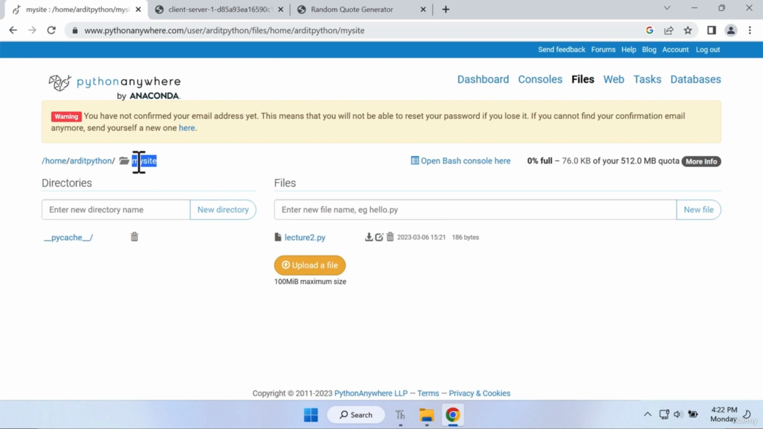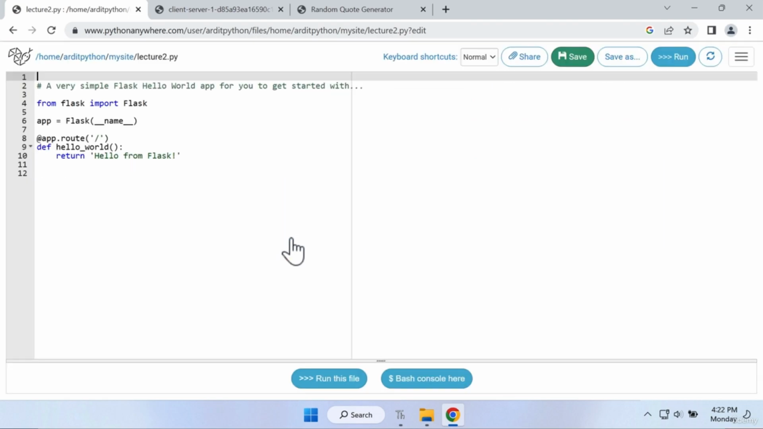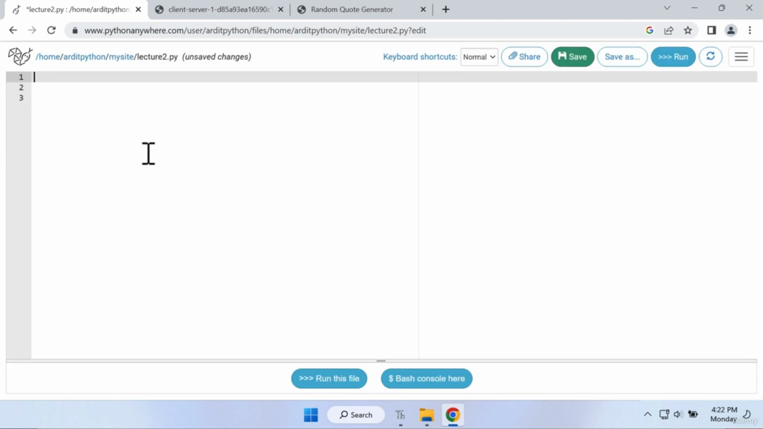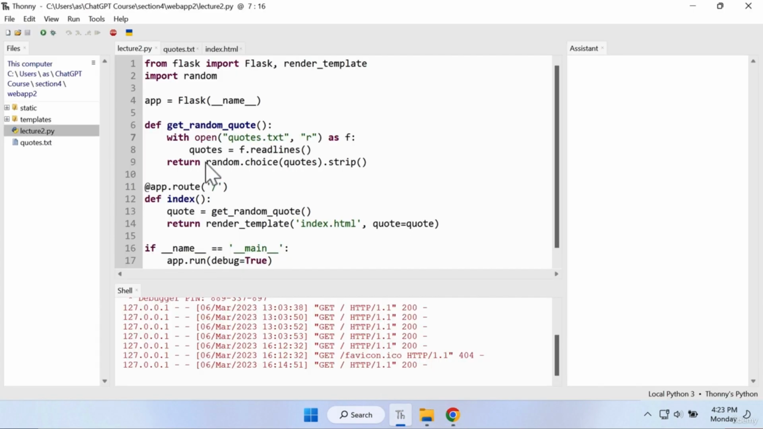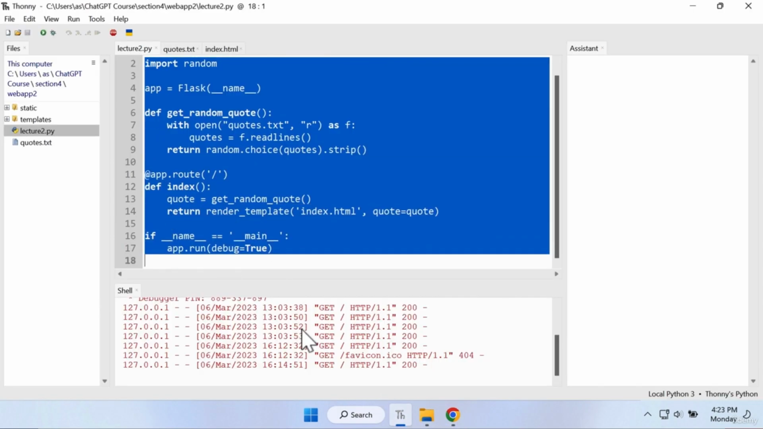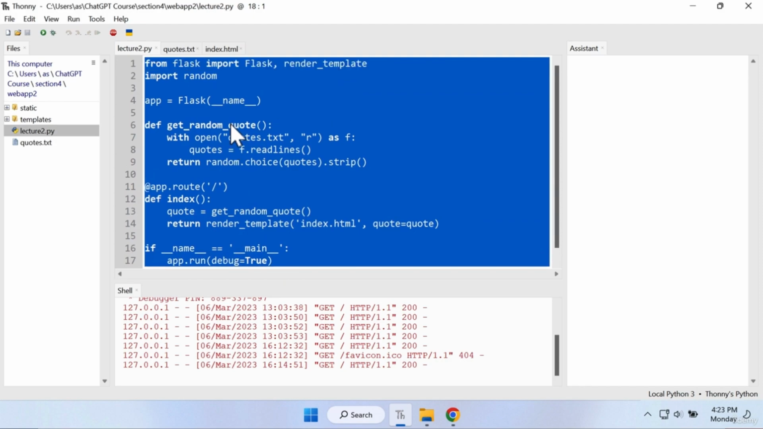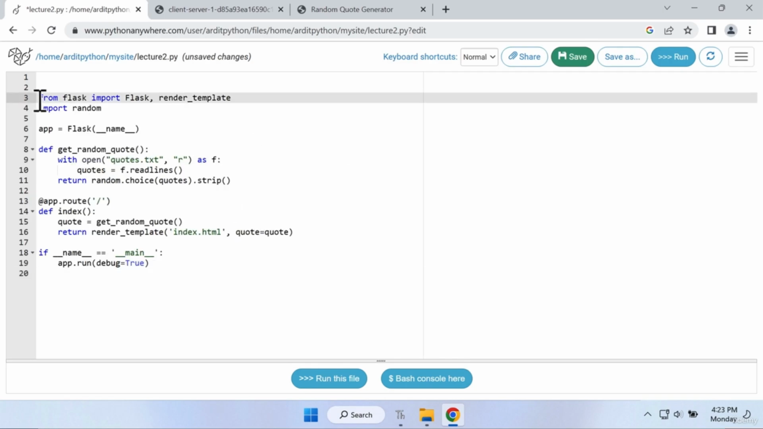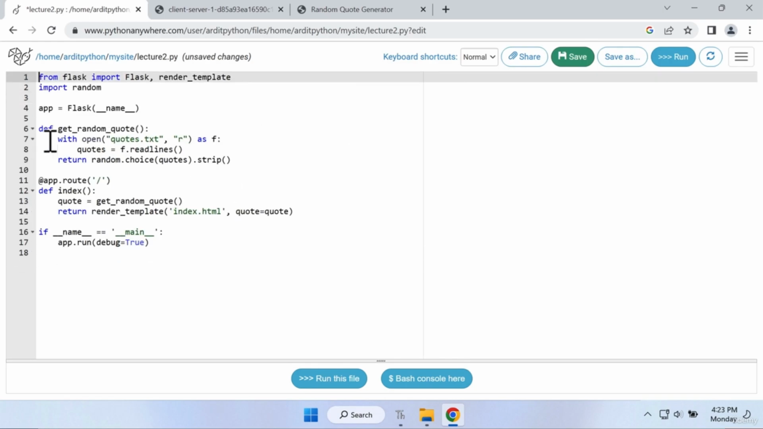And in this My Site folder, we have this lecture2.py file already uploaded, but we want to click over that file and we want to change this default code. So you want to delete that and you want to copy your code into there. So select all that with Ctrl+A and copy it and paste it in this file here. So make sure to delete these empty lines.